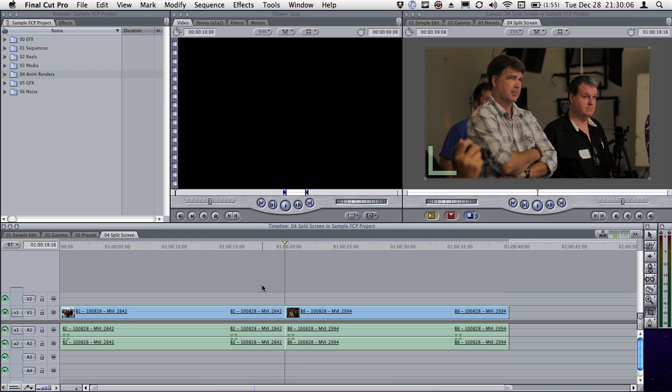All right. Well, today I got an email from a friend, and he said, "Hey, should I spend $69 for a plugin to help me do split screens in Final Cut Pro?" And my response back was a resounding no. So let me show you a couple different ways to do a split screen.